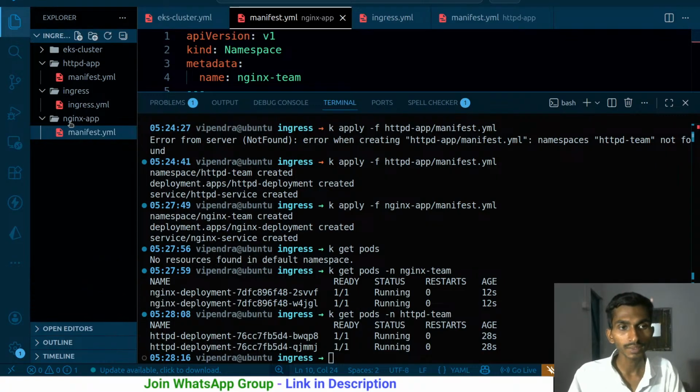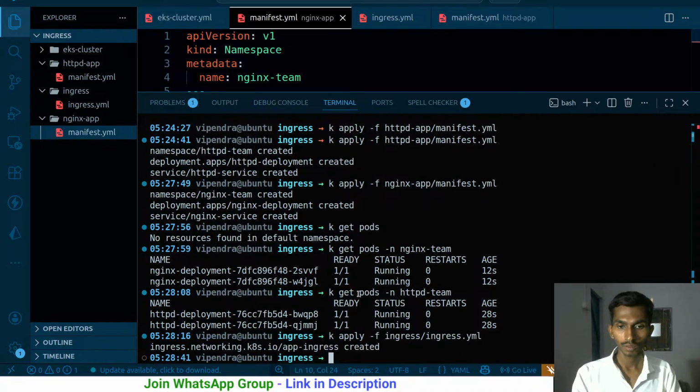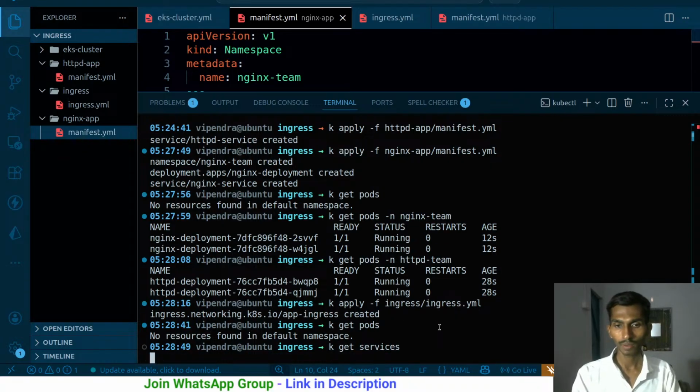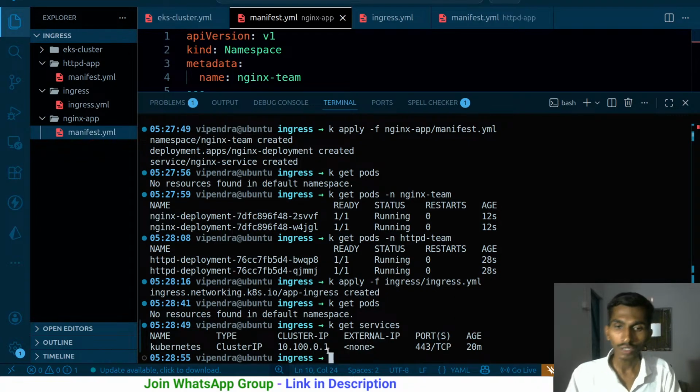Last thing is that as the apps are already running, no need to worry about that. I have to just simply start the Ingress controller, and I have to apply the Ingress configuration. So let me apply this Ingress configuration first of all. Apply file is gonna be ingress/ingress.yml. Once it is applied, Ingress networking, app Ingress created. So k get pods, no resources, k get services, no services. So ultimately this is just the configuration that's been created.